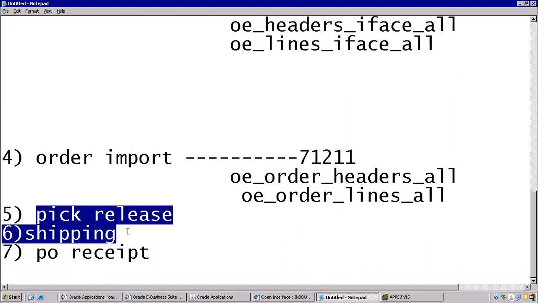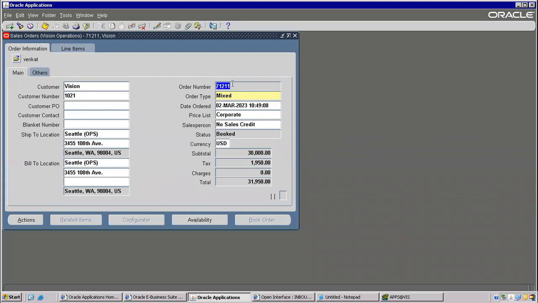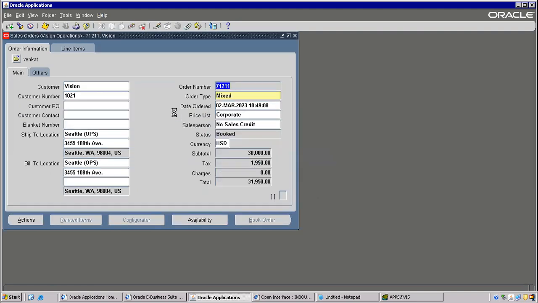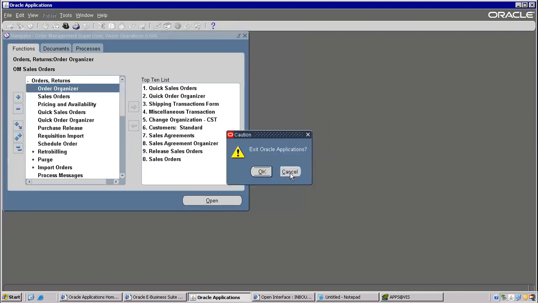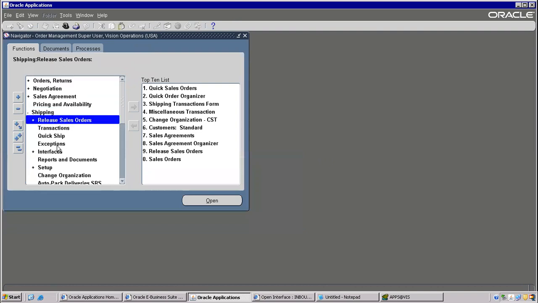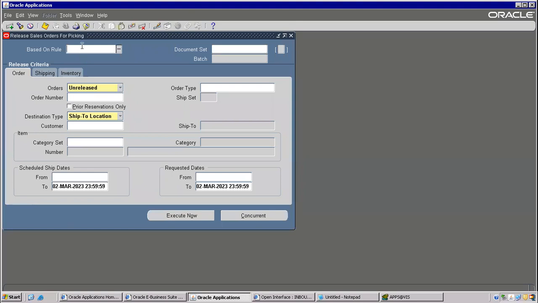Quick release and shipping at a time we can do. How we can do? Take this order. Tables, I don't need to say, right? Because we already covered. OER data solve, OER line solve. Tell me now, shipping. Okay. Then here, standard rule. Order number.